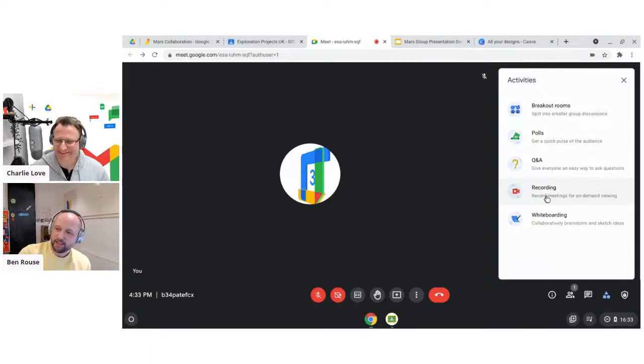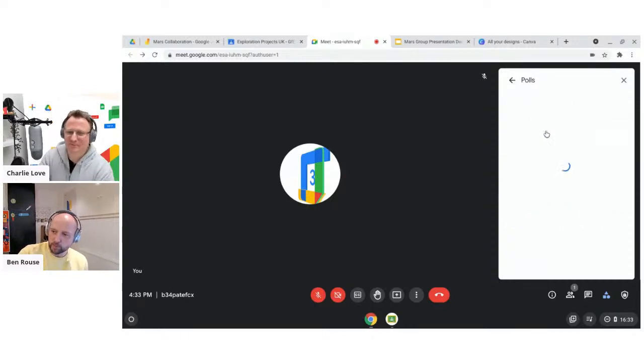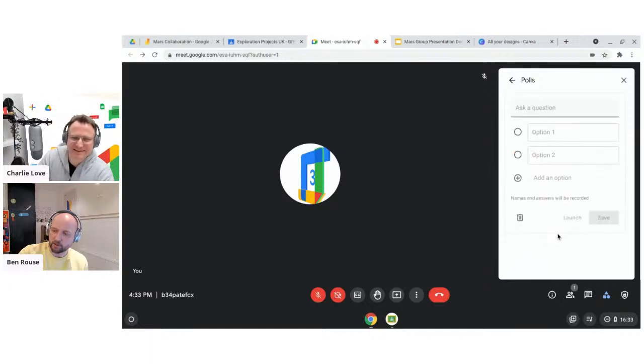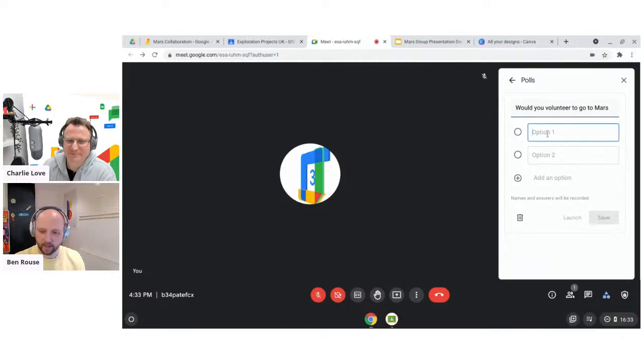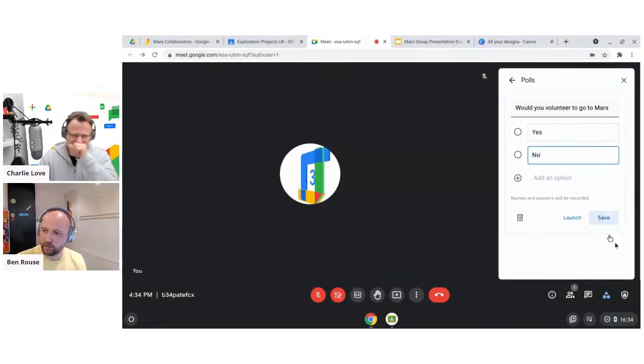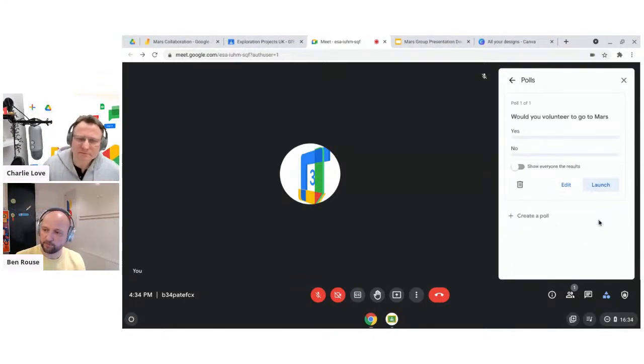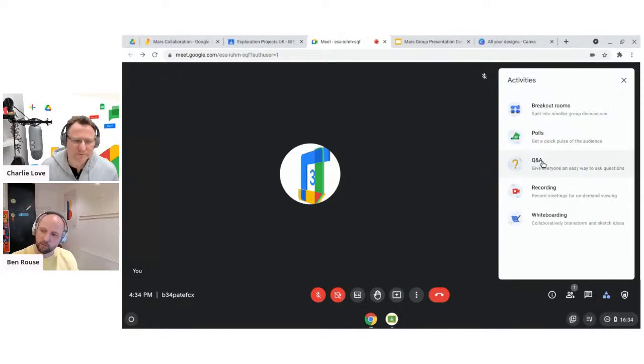Absolutely. Just a reminder, you've got breakout rooms, and polls, which can be set up ahead of time. So you can create some polls: would you volunteer to go to Mars? You can set that up ahead of time, and you can post it whenever the time feels right during the meet call. Once you're ready, you can click on launch. So those 3 are all available through the upgraded Teaching and Learning or Education Plus.